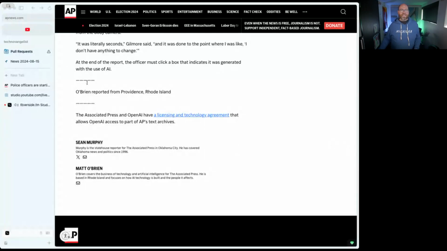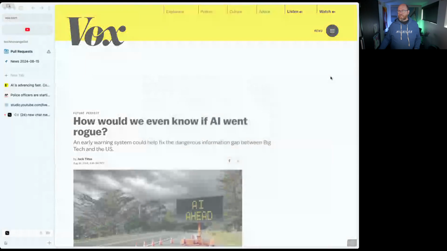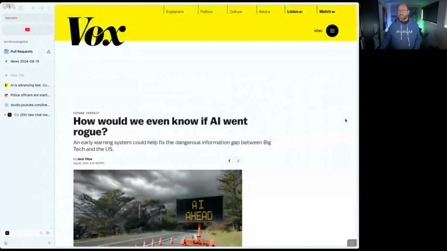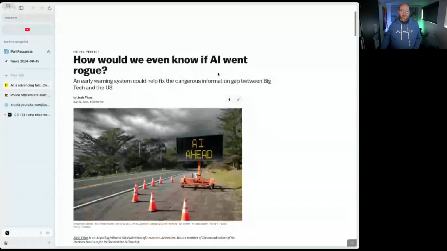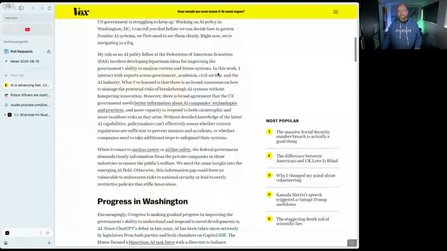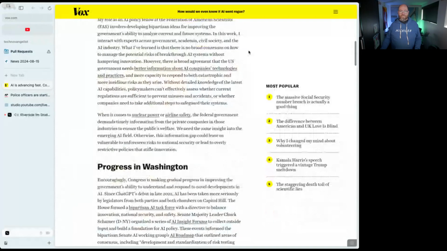All right, let's move on to the next thing. Wrong window. AI is advancing fast. Get this window back to the chat. How would we even know if AI went rogue? So, interesting article from Vox. I often love the stuff from Vox, especially their videos.